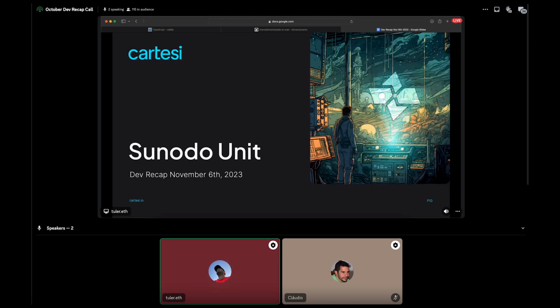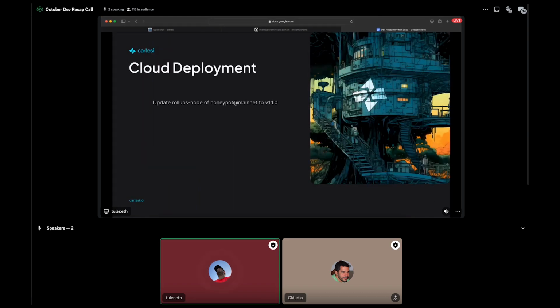Updates for the Sunodo unit. Before we talk about Sunodo, one small update is that we bumped the version of the Rollups node used by the Honeypot dApp, which is on mainnet. We are now using version 1.1. And we are also improving a lot of the infrastructure that we use to run the Honeypot, and other examples in a cloud environment, reducing cost and analyzing the applications that are running there.